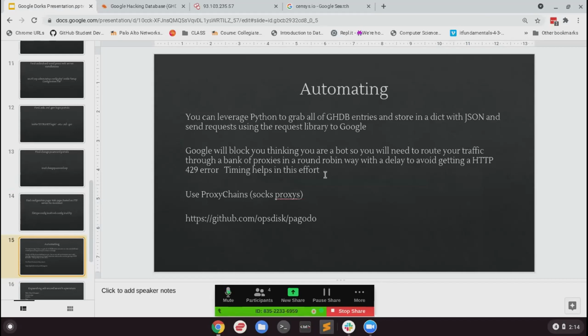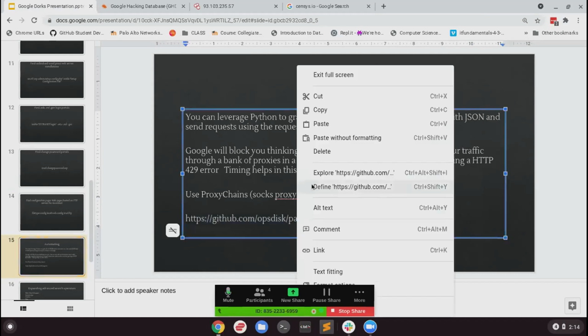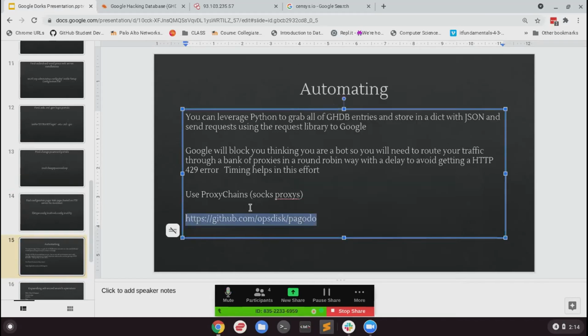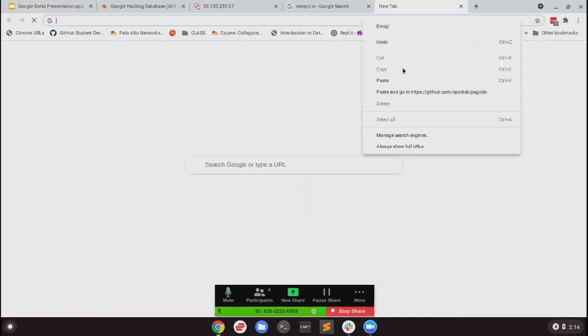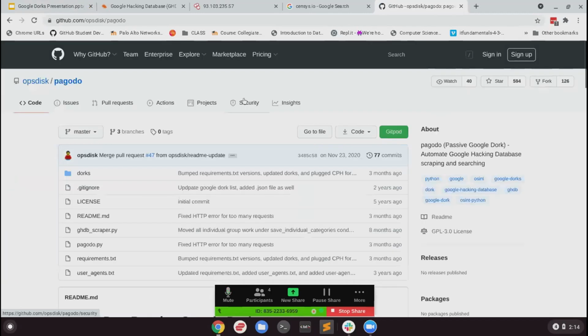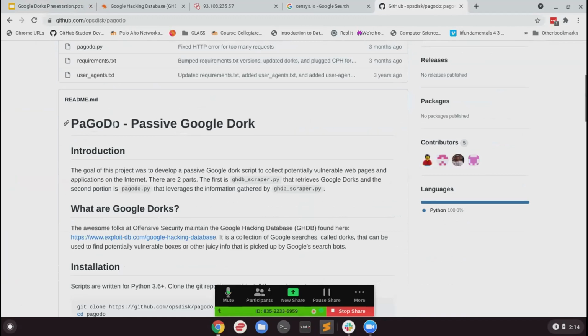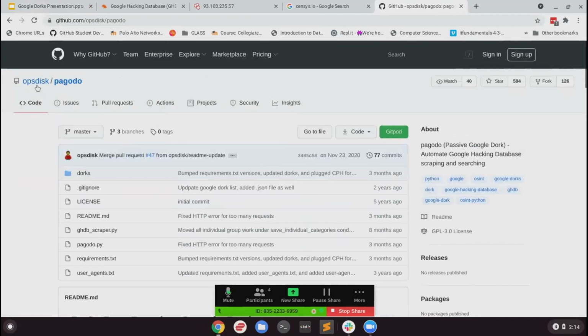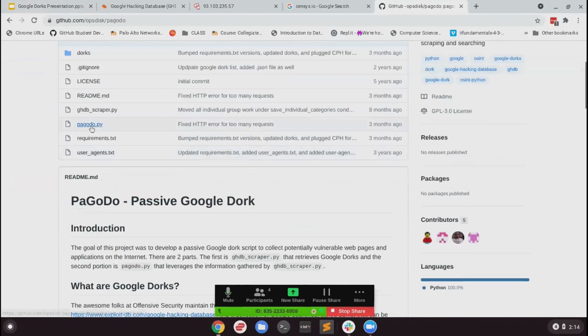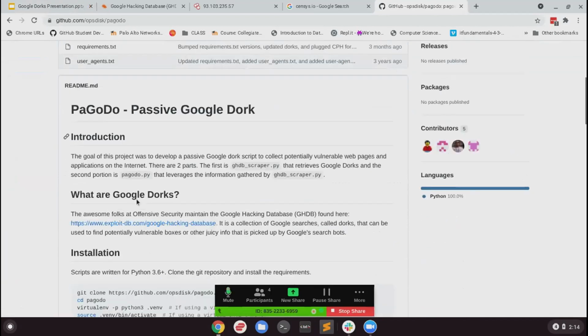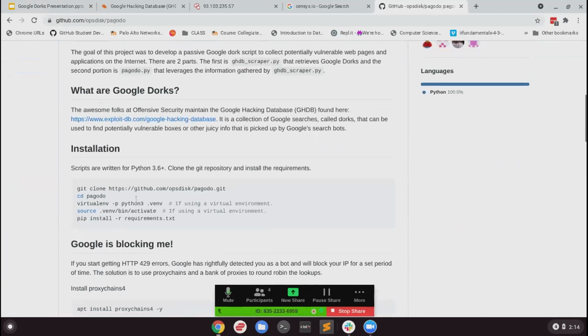And you would need to set up some timing to help with this effort. So you could use proxy chains and set up some SOCKS proxies. So really quick, I found this GitHub Python program that I haven't had a whole lot of time to start playing around with, but this kind of does that, right? It's called Pego Godot, made by OSCP. And what it does is essentially exactly what I was talking about, right?